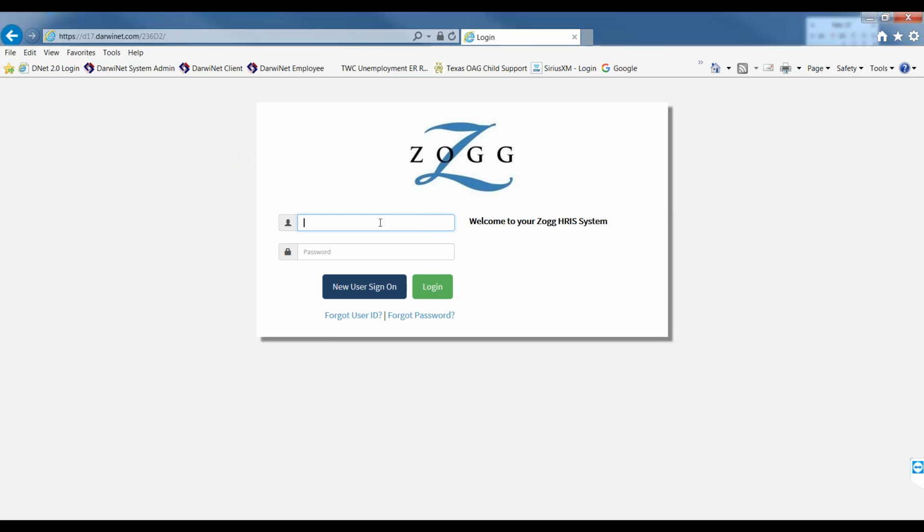So let me go ahead and log in. I'm going to log in to a demo environment just so you can see what it's going to look like.